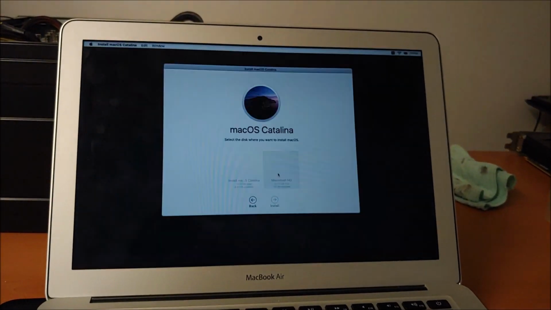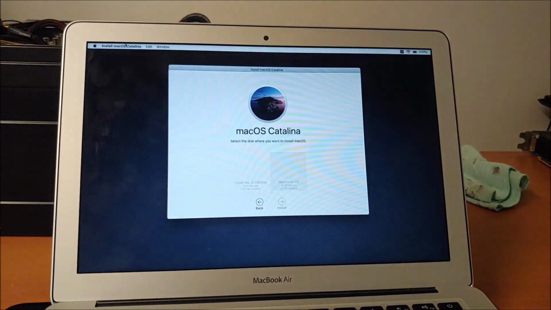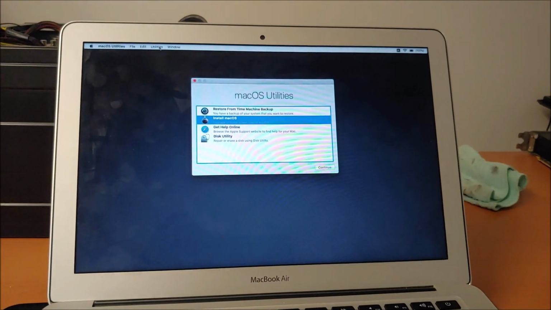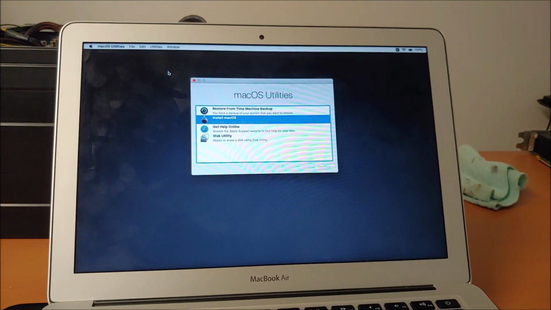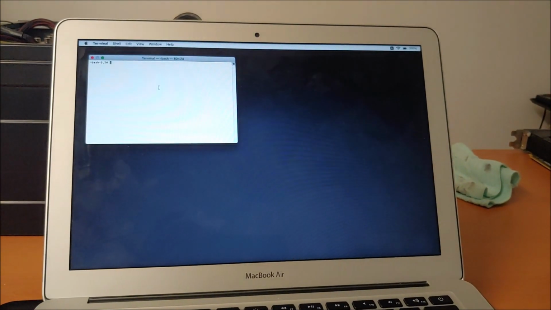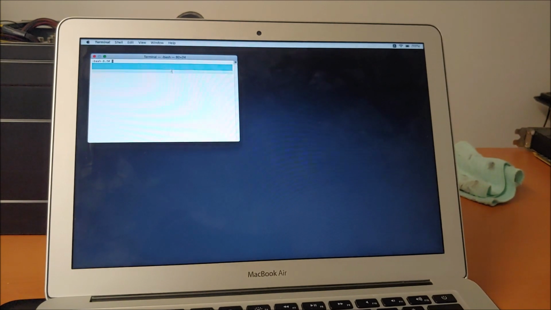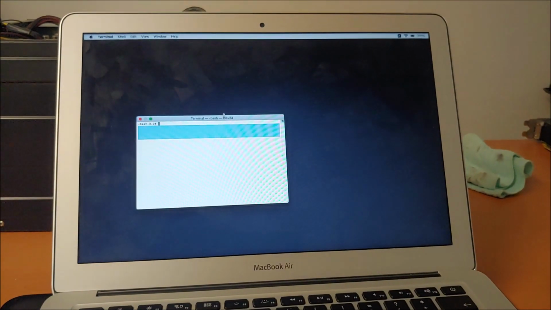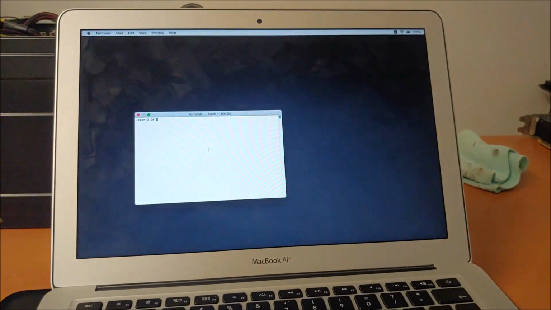So what we will need to do is the following. We will need to manually delete the file system on our hard drive using the terminal. So please go and open the Terminal application.